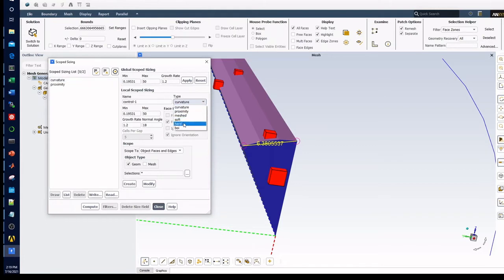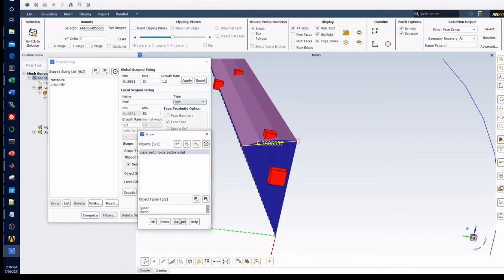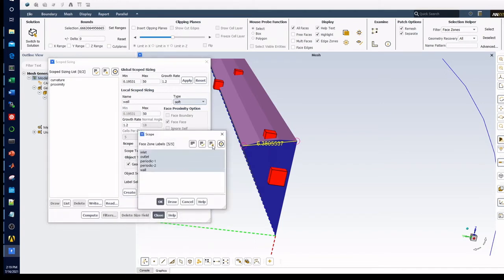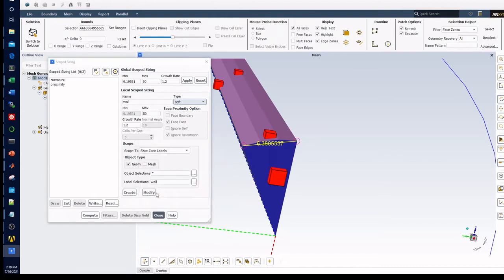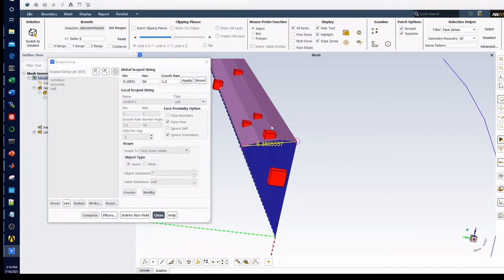So now we go for soft specific sizing. So here we go for wall. We want to specify the cell size here, and we just select the wall as a phase zone label and create. So you can give the max as 1. So Fluent will make sure that cell size is less than or equal to 1.